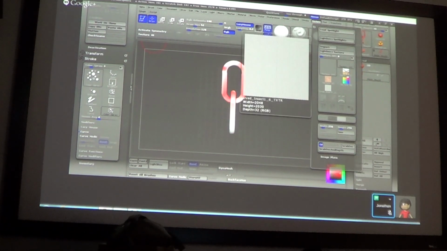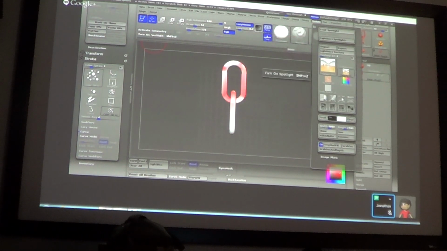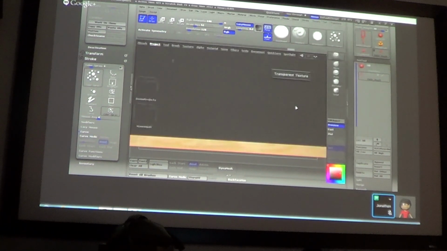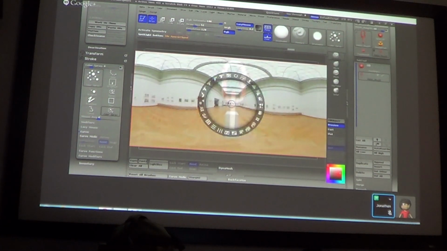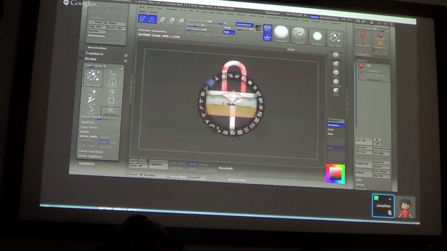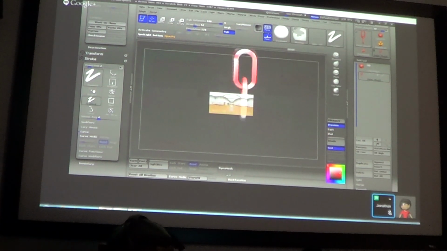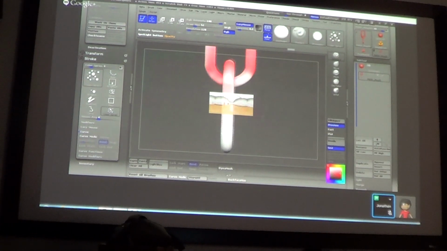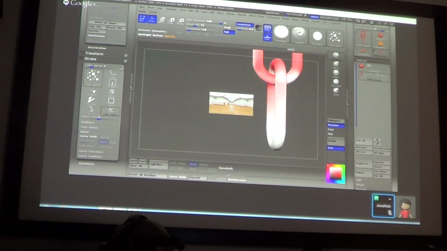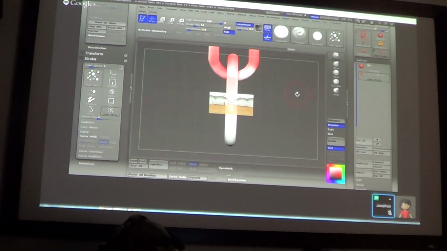And let's try this. Spotlight. Okay, so I have this image, and I can use this little wheel to modify it. So let's scale it down. And Z to get rid of it. Now I can just paint stuff on. And that should work. But yeah, that's one of the features you can use.